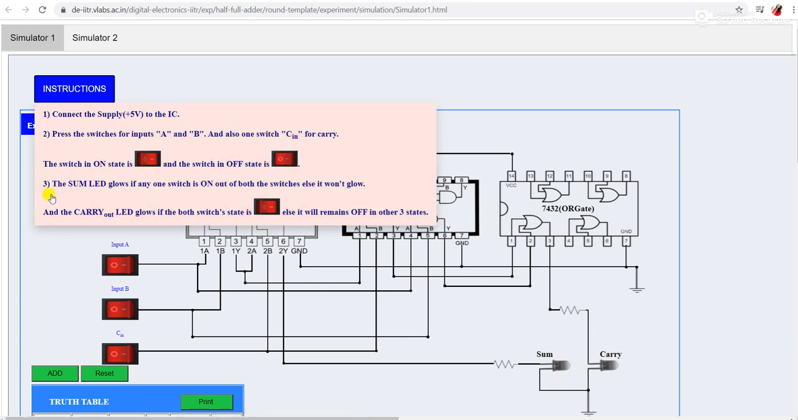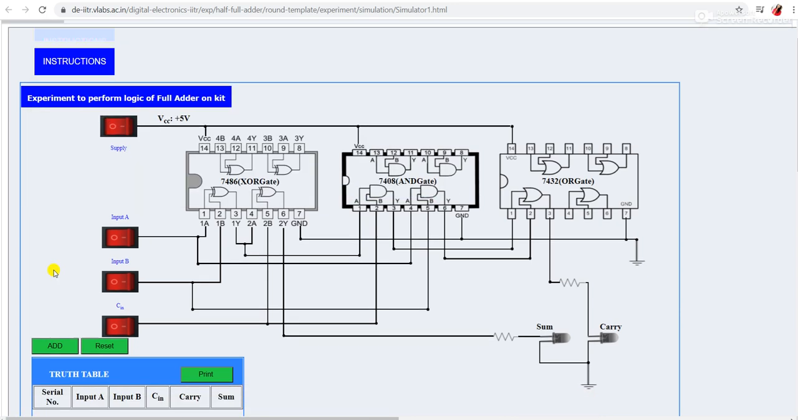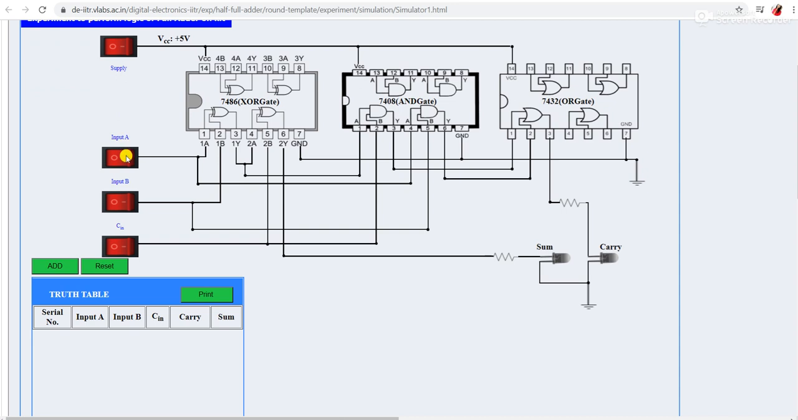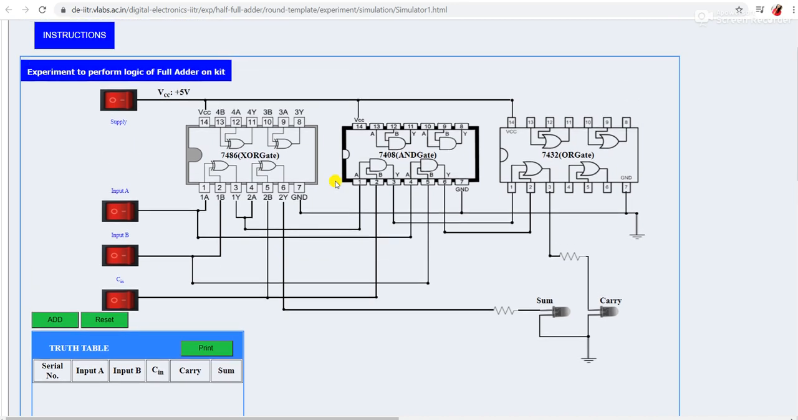The sum LED glows if any one of the switches is on, else it won't glow. It all depends on the condition that 0 plus 0 plus 0 equals 0 and carry 0. We will check all these conditions with the help of the switches A, B, C in. We will add all these combinations in our truth table and then verify the value of sum and carry according to this simulator.